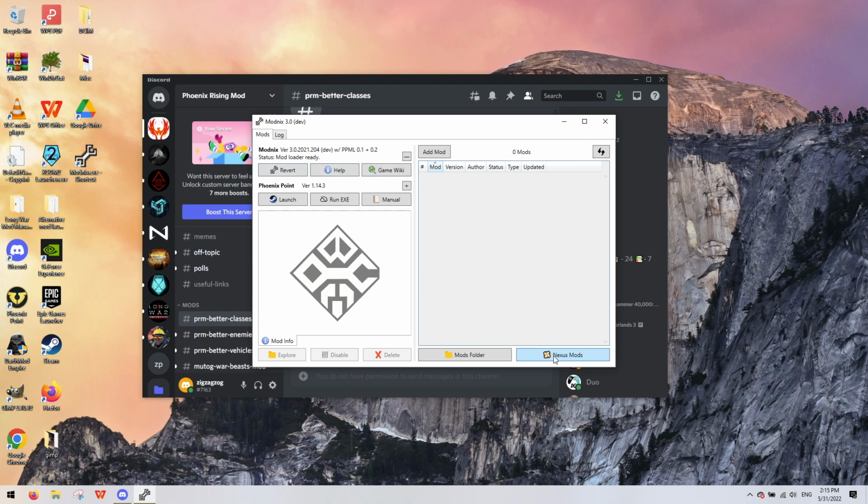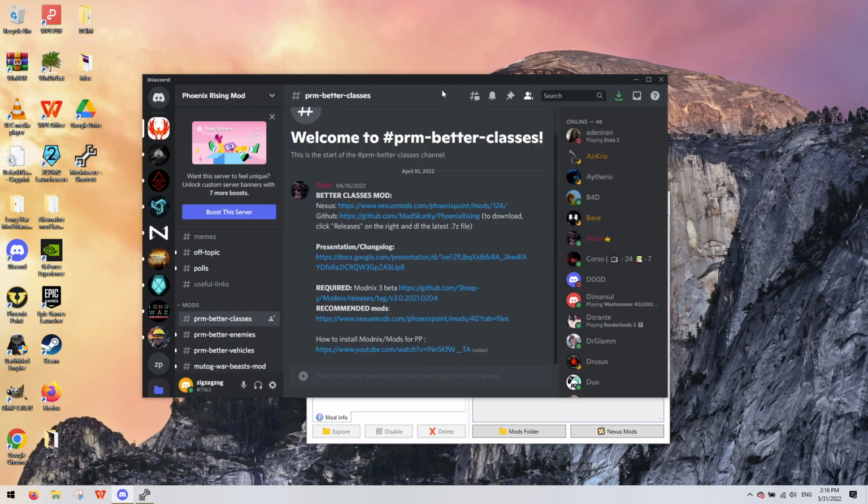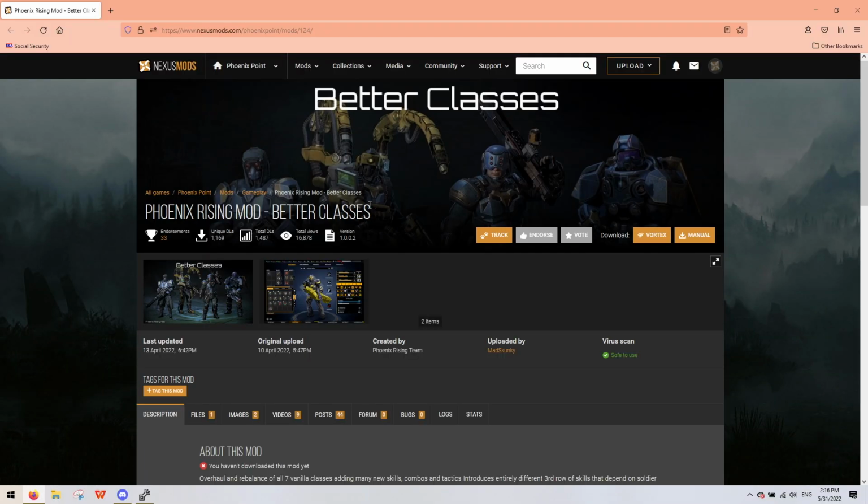So you can get to the next step of the Nexus mods by clicking down here and just searching in there. But what we're going to do is we're just going to go back to the Discord and go to the next link that we need, and that will be the Nexus version. That's where I'm going to download it from for the Better Classes mod itself.